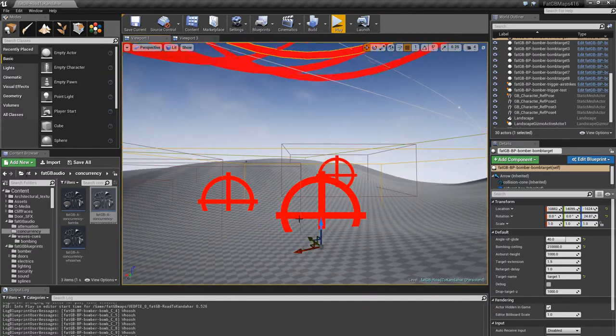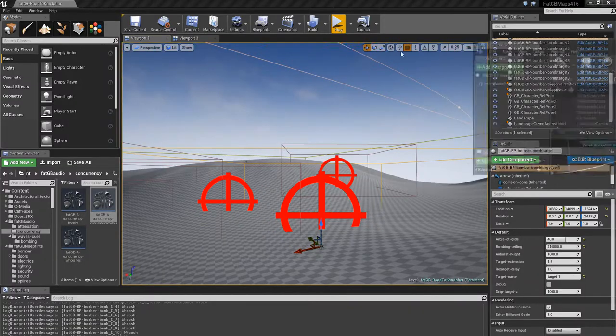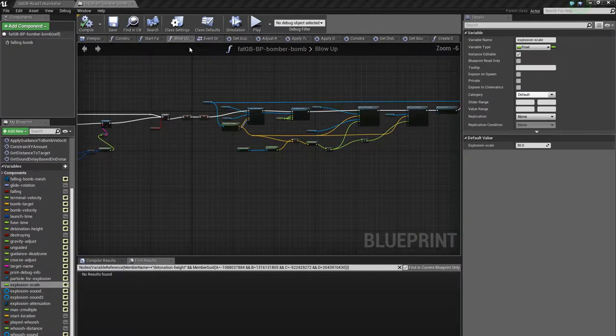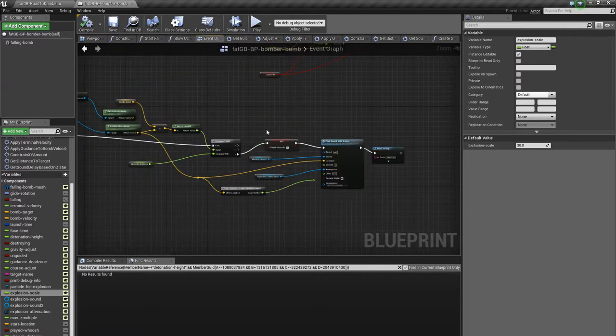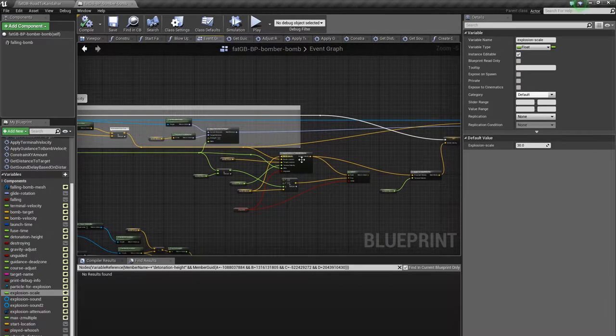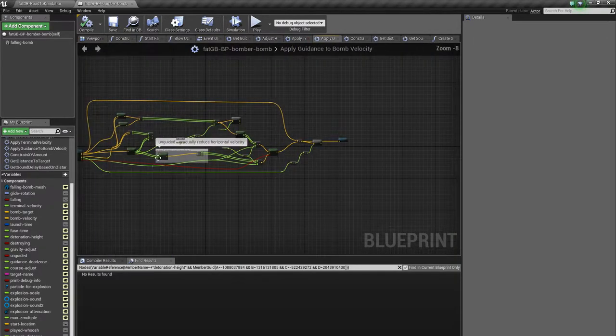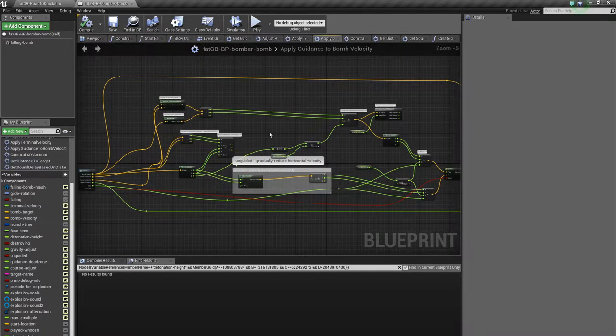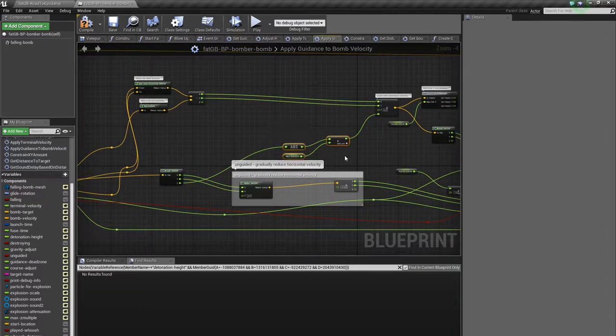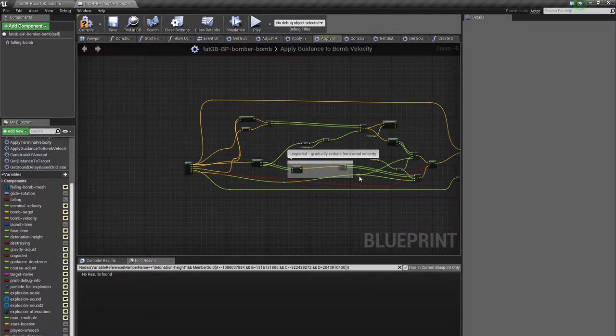yeah, the targets have changed. I've done quite a lot of work on the guidance for the bombs, which is all messy, but I've abstracted it into this function or macro. There are bits I'm not using. I'll take them out. But I think this is pretty much it. I could go into it, but it's a bit confusing.